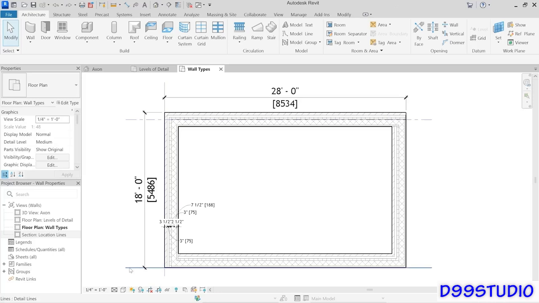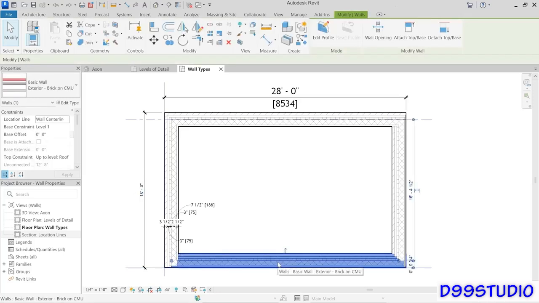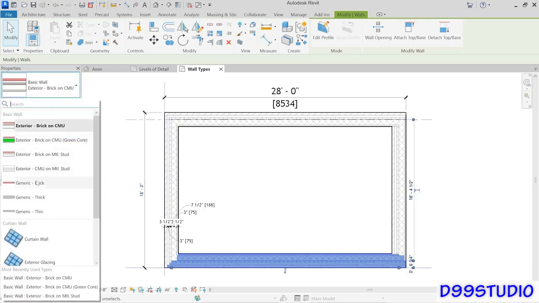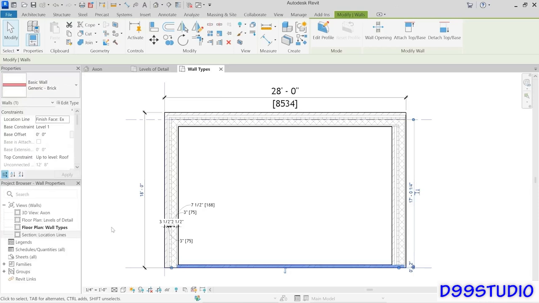So let me undo that, select this wall. Now, first of all, we should probably fix the orientation, right? So let's do that first. Then I want to maintain that outermost face now. So I'm going to do location line, finish face exterior. Then when I change this to generic brick, it will shift in place, and notice that it will maintain that outside face. So that's the key, right?